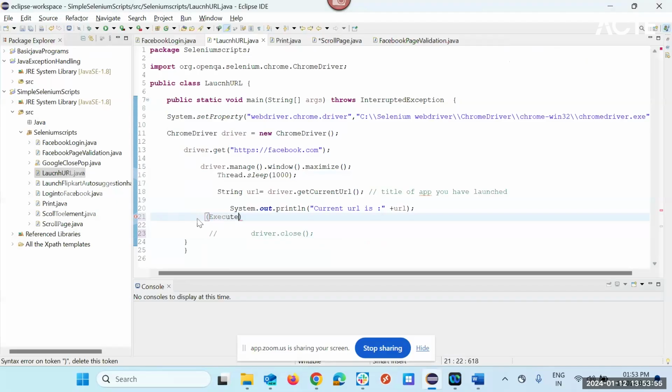Execute JavaScript, and you have to tell the driver. So for this you have to create an object. JavaScriptExecutor, not execute JavaScript. JavaScriptExecutor js equal to, I have to tell this.